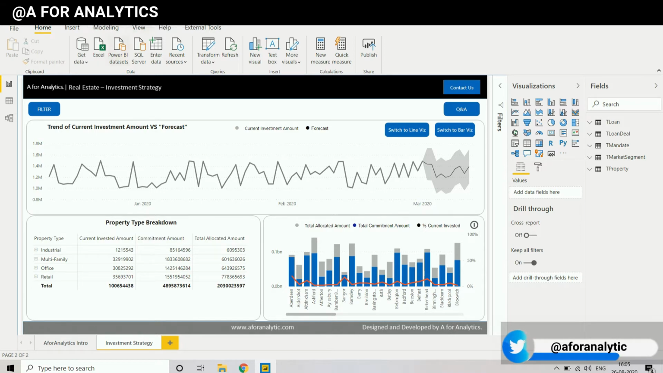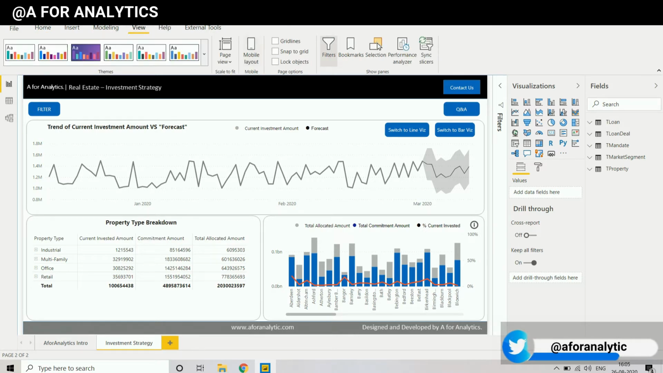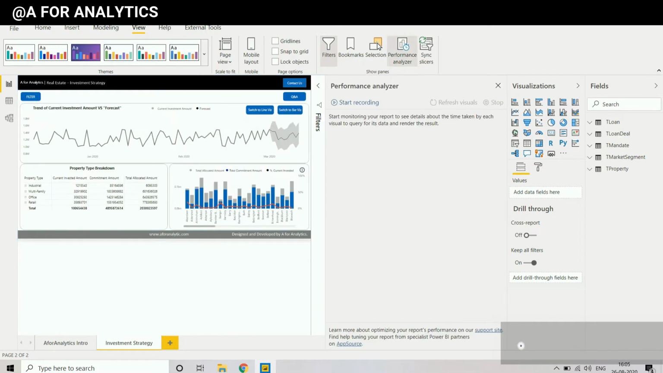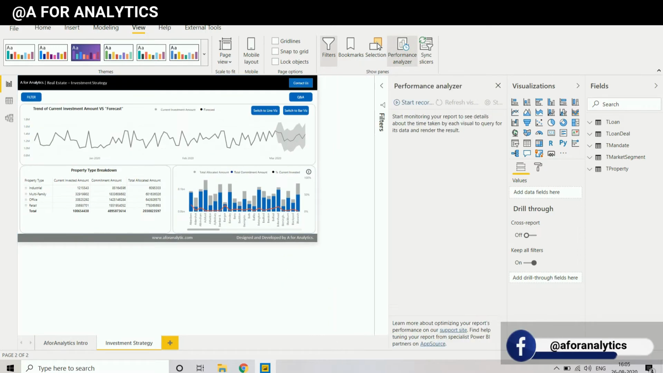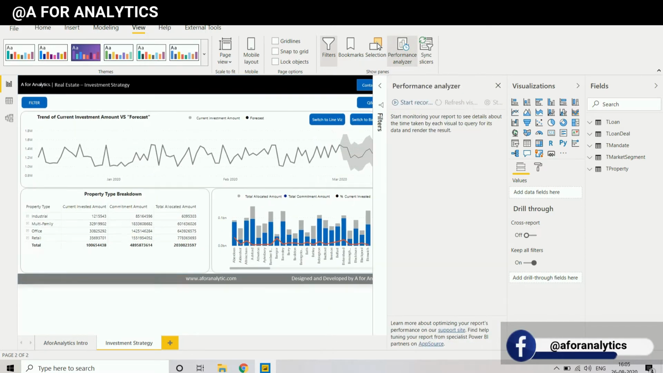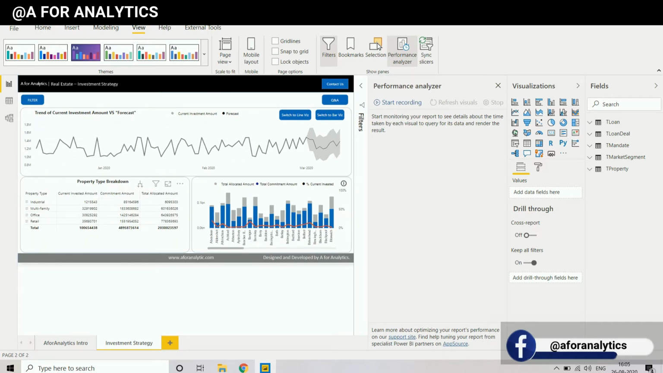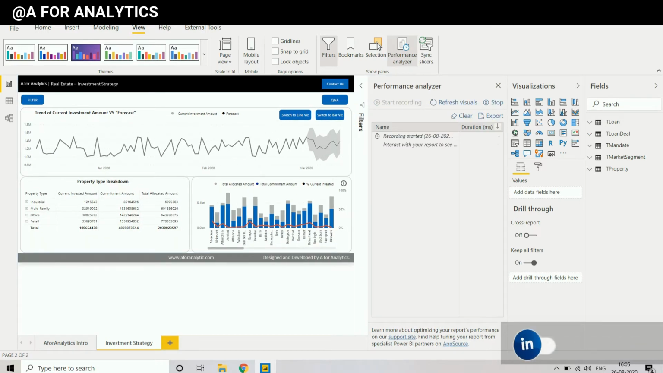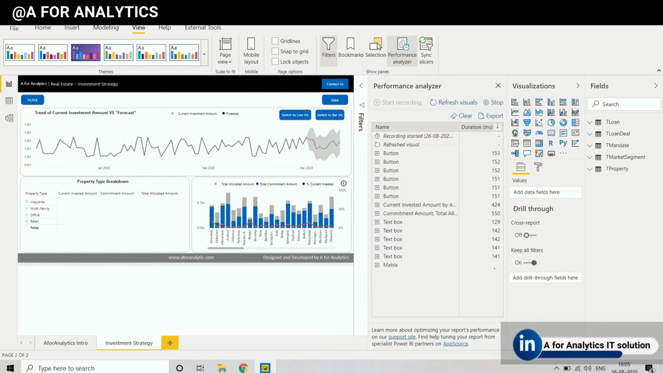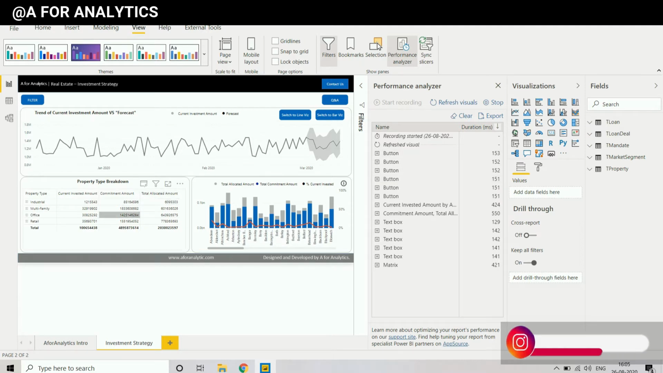We can see the Performance Analyzer option in the View tab, and a pane opens up. I'm going to start recording and refresh the visual, which will generate the DAX query for everything. This is a matrix. I have only one matrix, and you can see it over here. Before that, I'm going to stop it.